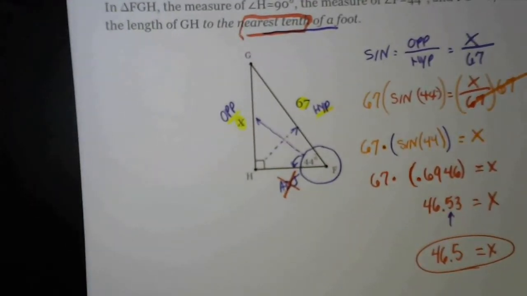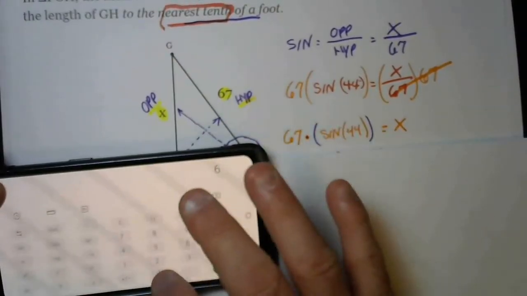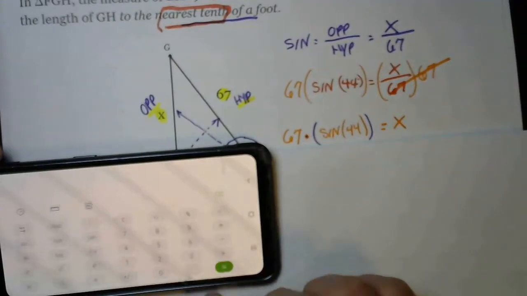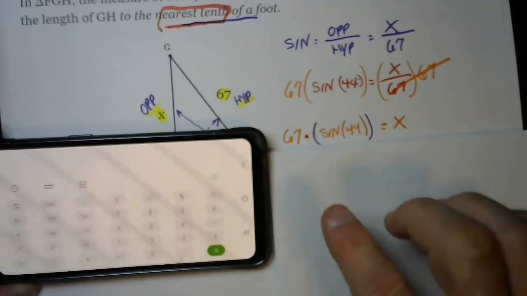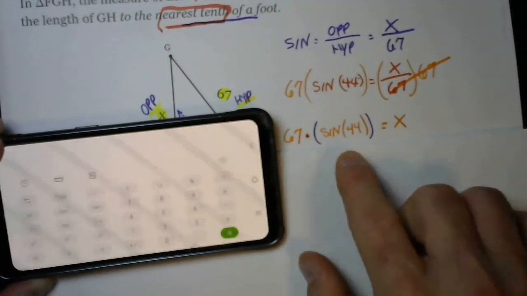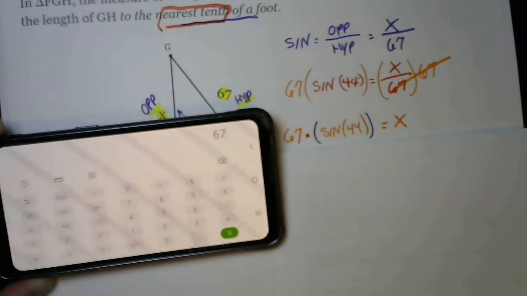Now, let me show you how to do it on a Samsung. Some of you have Samsungs. Let me get a Samsung phone and show you how to do it on that calculator. I prefer the Samsung calculator to the iPhone calculator because in the Samsung calculator you can enter the equation in just like you have it on your paper. The iPhone calculator should get with the program and let you do that, but it don't.